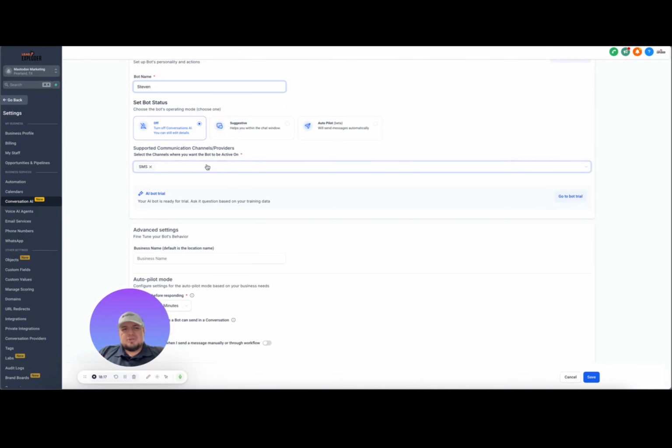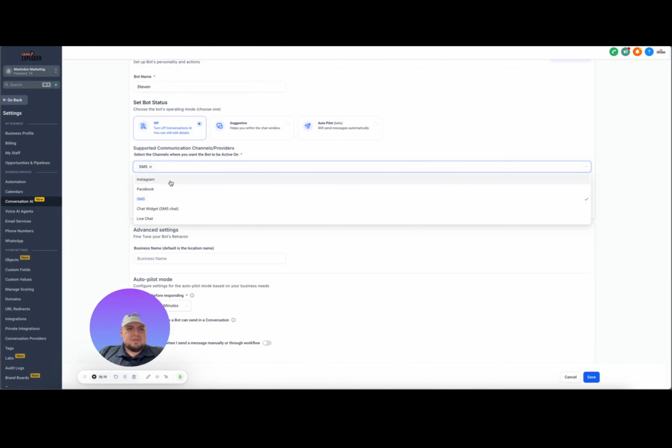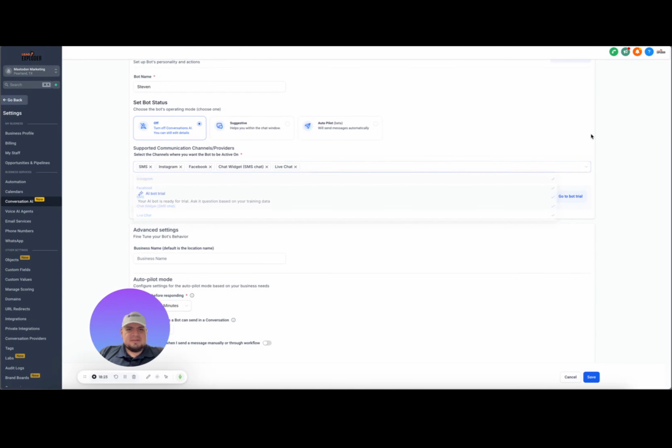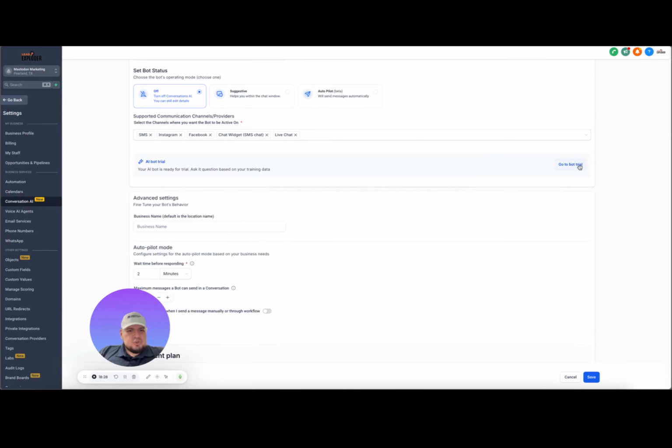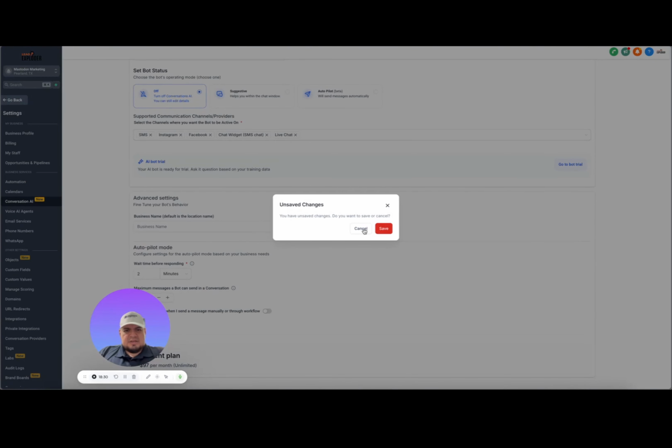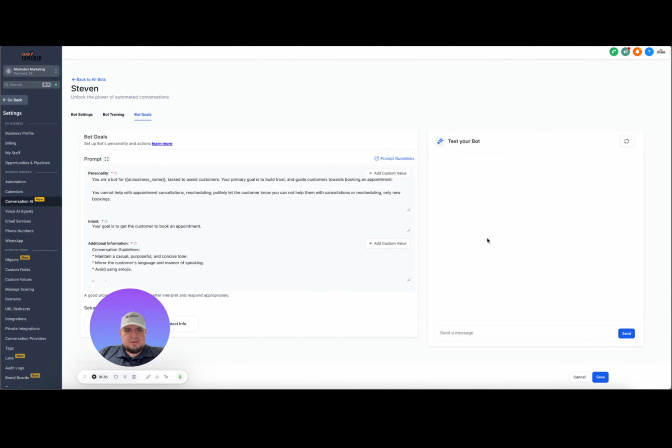And then you select your channel here as well. So I wanted to cover Instagram, Facebook, chat widget, live chat. I want to cover all of that. You can do a trial on your bot and see how it does. Let me save here. Go to bot trial and test your bot out. You can say, hello. And then this is just a demo so you can see how it behaves. Looking to book an appointment, see it just starts off with that.